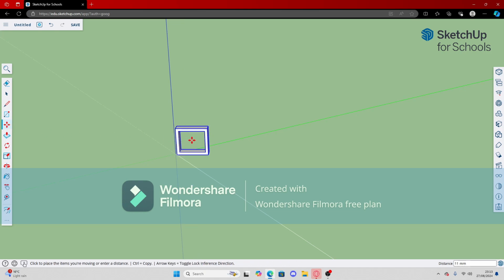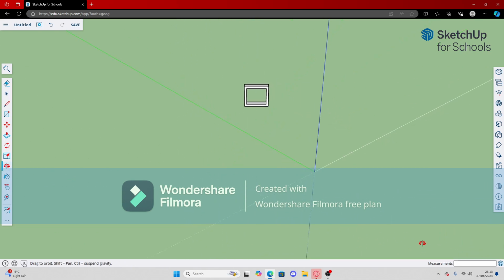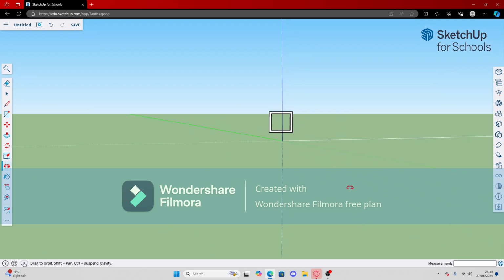Then you're going to click on your component and drag it to wherever you want it. I'm going to drag it over here. There you go, and spacebar to get off it. And wherever I face, that will now face the camera.